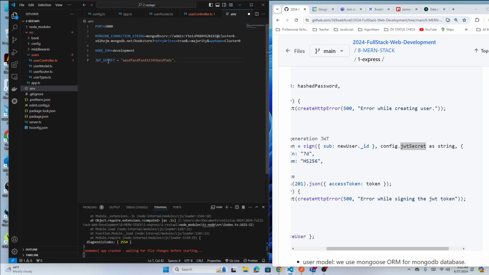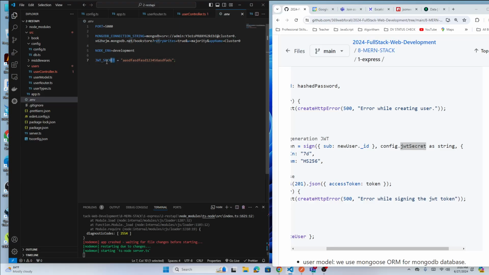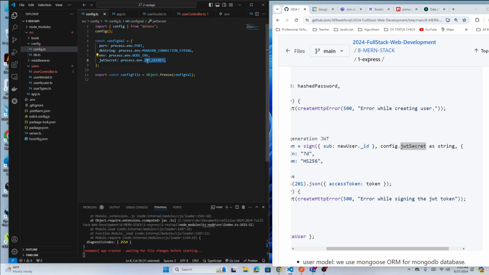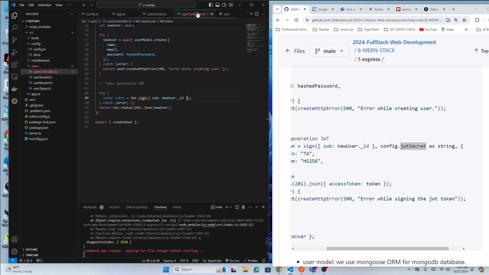So we have to use this. In our config file, we have to call it now. We're going to call it jwt, and process.env.JWT_SECRET. I hope that name matches. If there is a mistake, it's not going to work. So in the config file, go back and put it there. Now we have access to this JWT secret key also. Let's use that in our controller here.